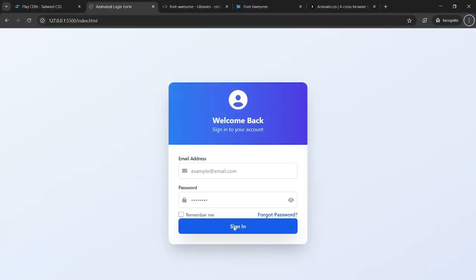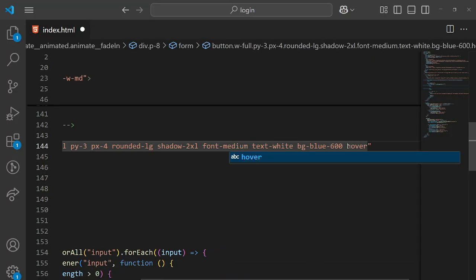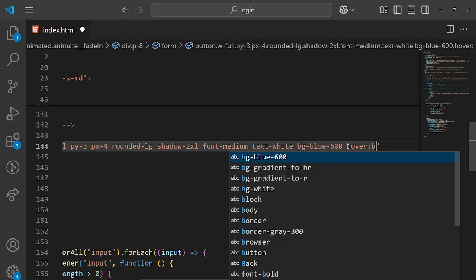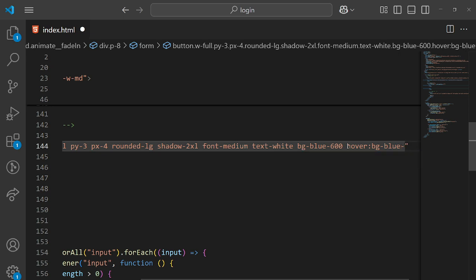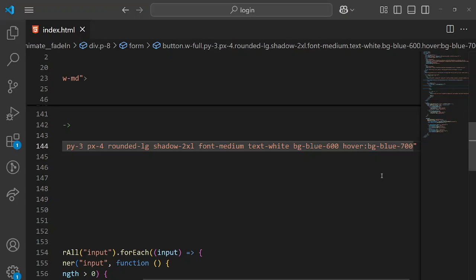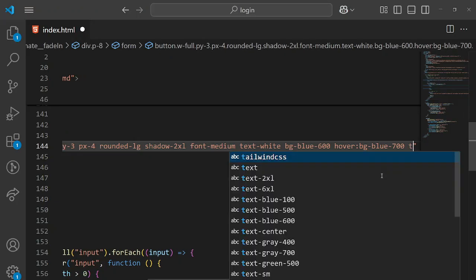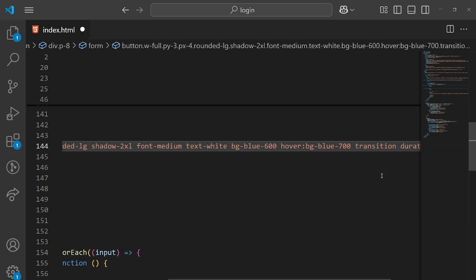So here is the button. Okay, I need to change the hover effect here. Let's write here hover effect. If I hover over this button, then the bg color should change to blue 700. So save it and check it in our browser. So here it is. Okay, but I need to put some animation here. So for that, transition and duration is 300.